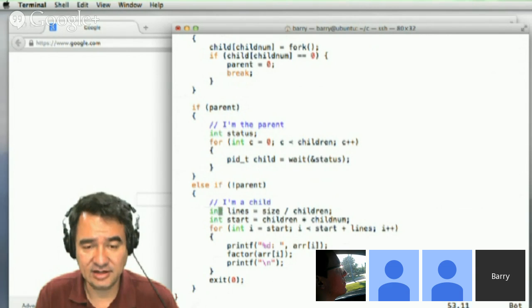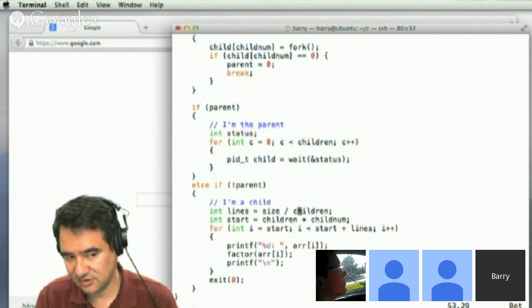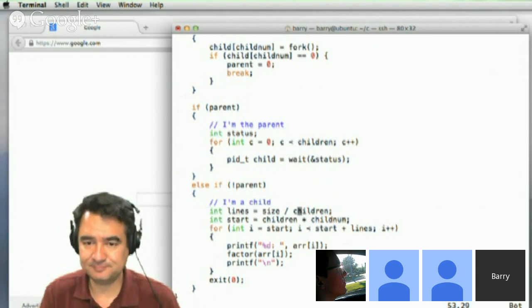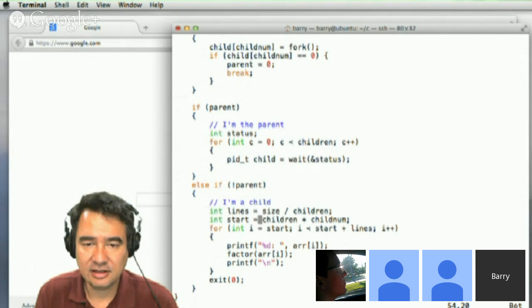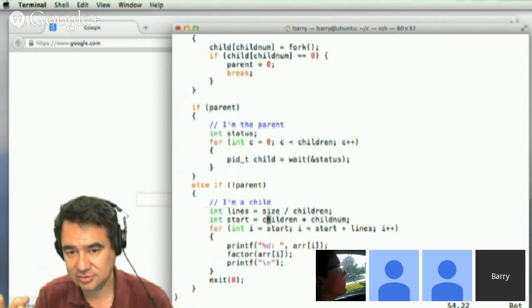Okay, so the number of lines I need to do is the size, the total number of lines, which in this case is 24, divided by the number of children, which is 2, so I should get 12. And then my starting line number, starting array element number, is the number of children, 2, times my child number. Not correct.